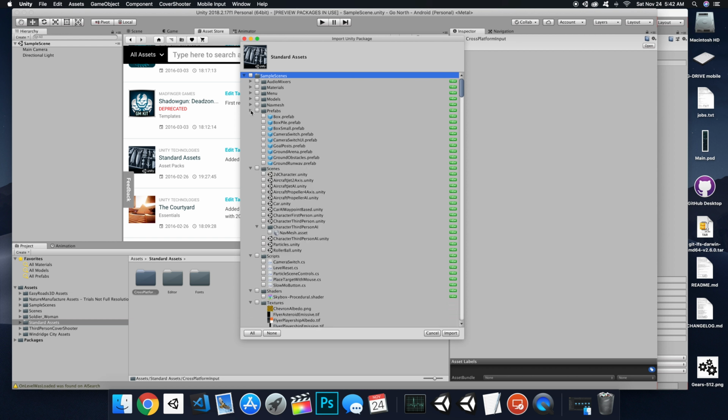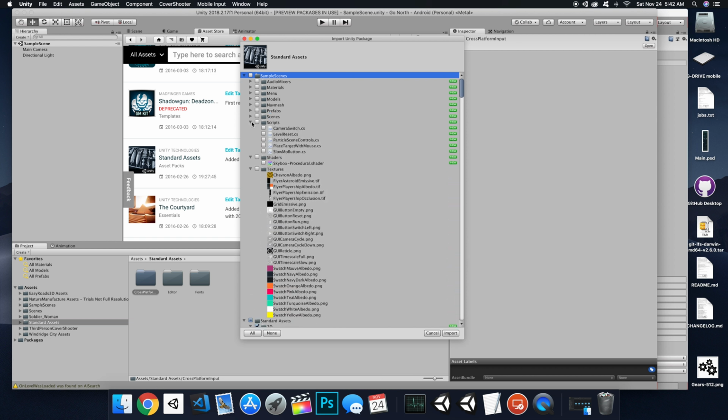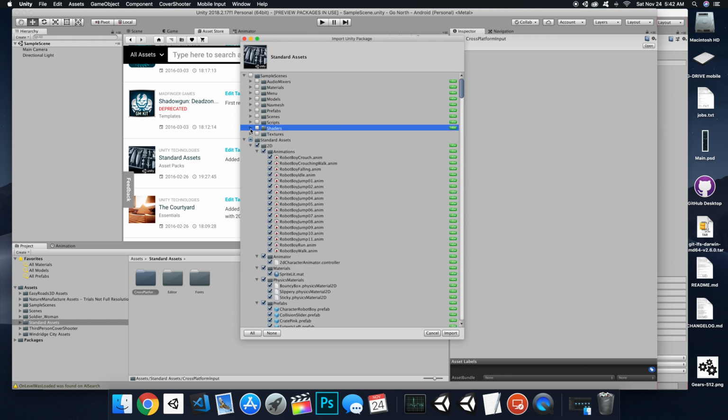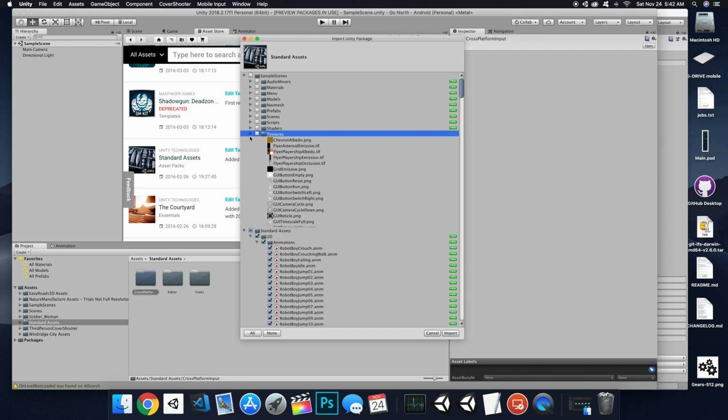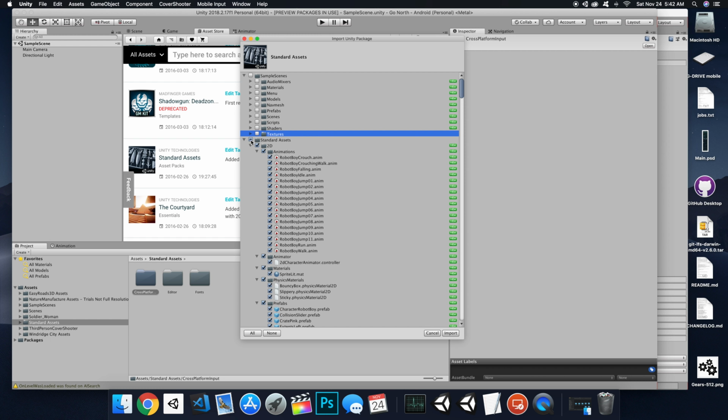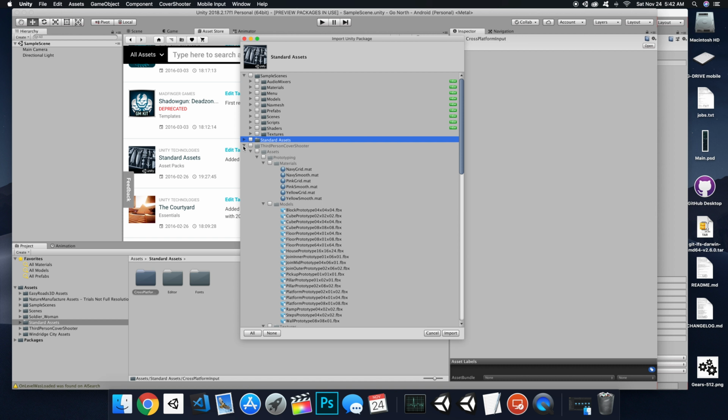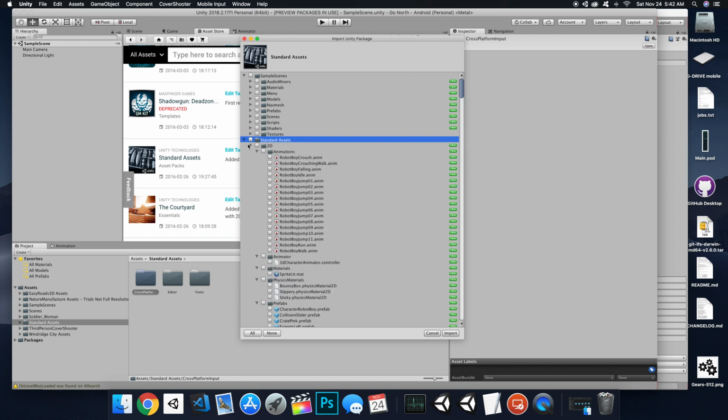Okay, so, and we do want these textures here. I think there are some in this one that we need. I'm not positive, but let's just make sure that we get them all just in case. I don't want to miss any. Then go ahead and deselect and minimize the standard asset for the 2D.